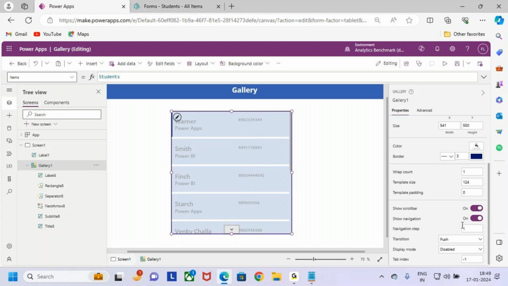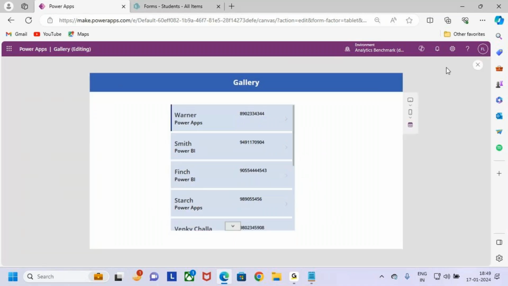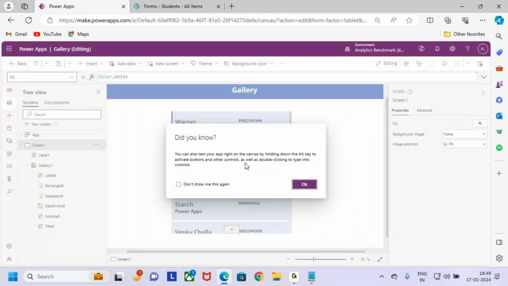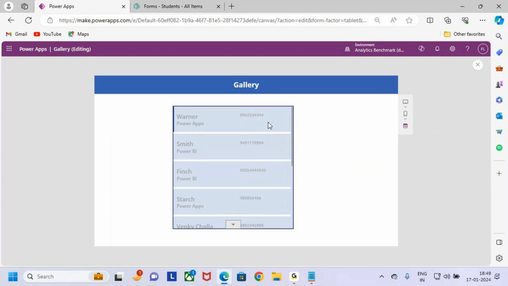When I click on this disabled, now see, the gallery is disabled. But when I select the display mode as view, you are able to just view it. You are not able to do any modifications here. When I select the display mode as disabled, and then save it and play, now it is disabled. Yes, you are not able to perform any operations here.